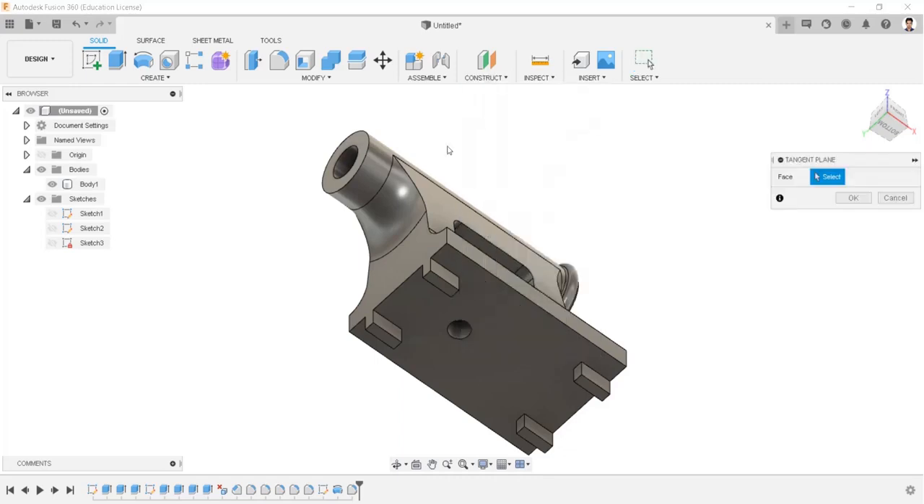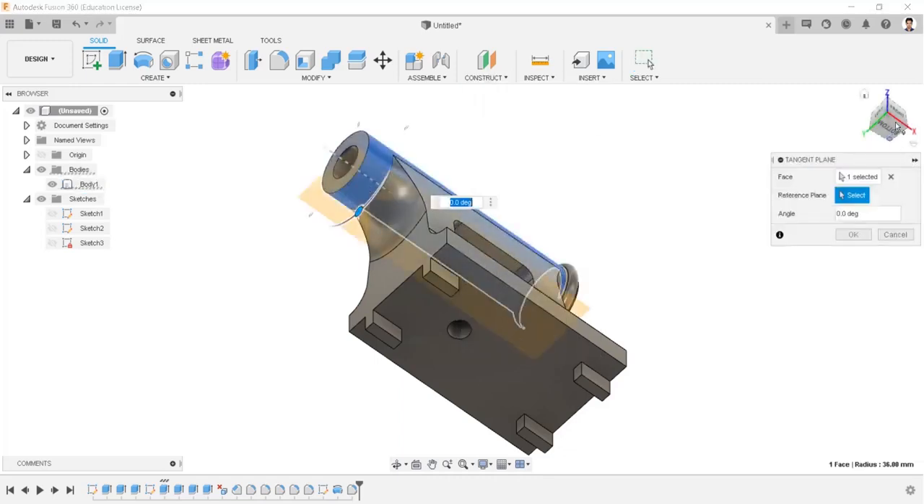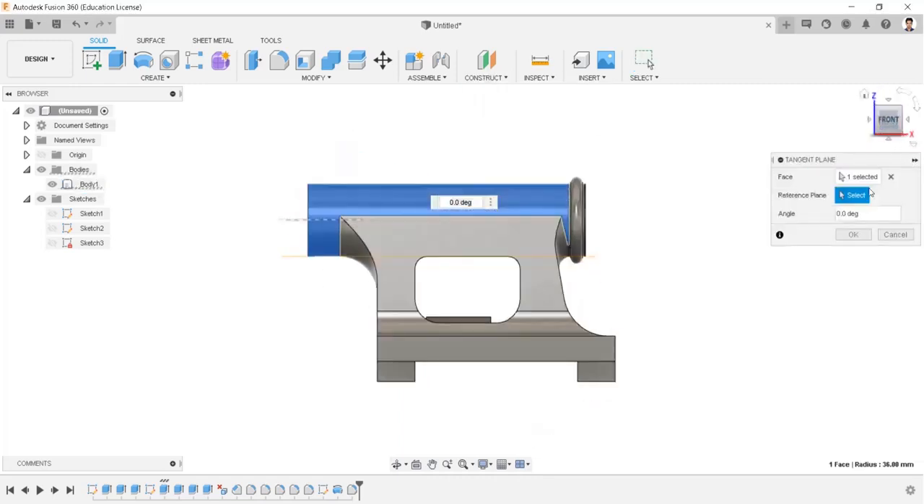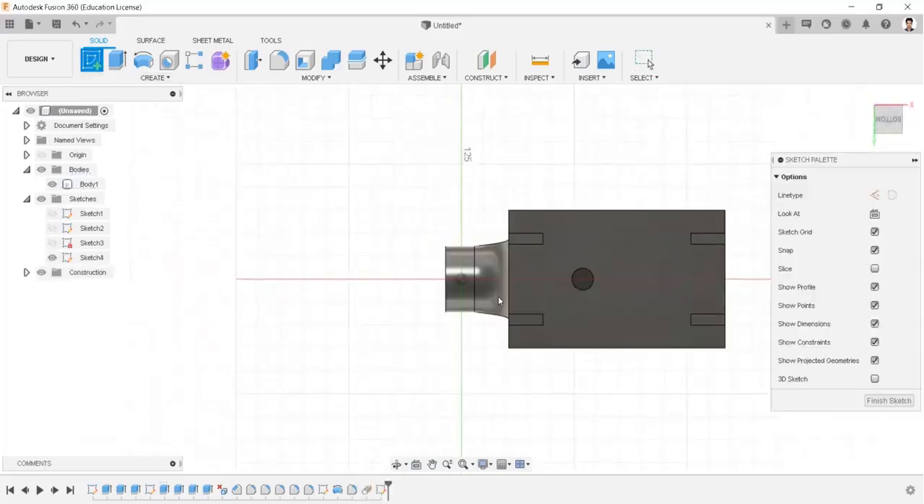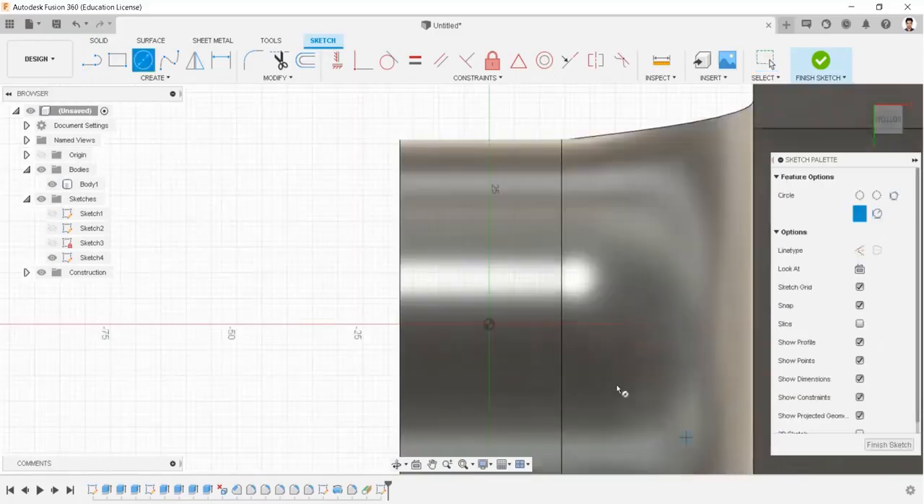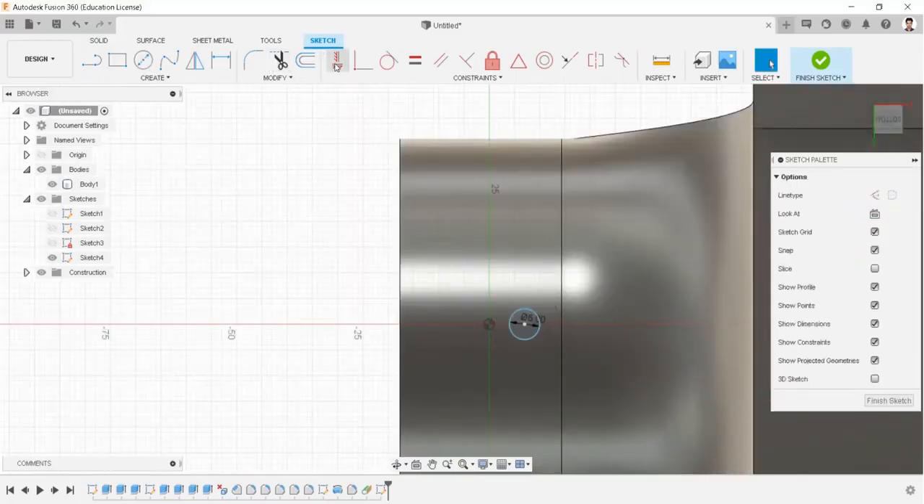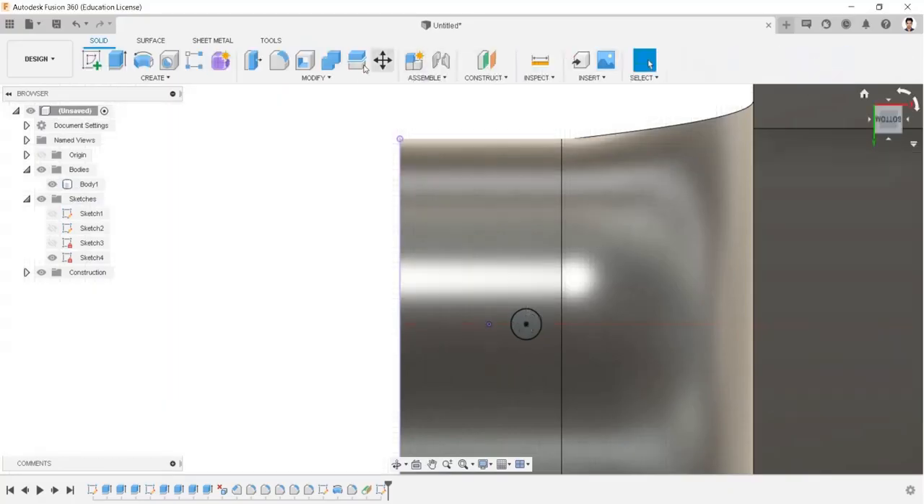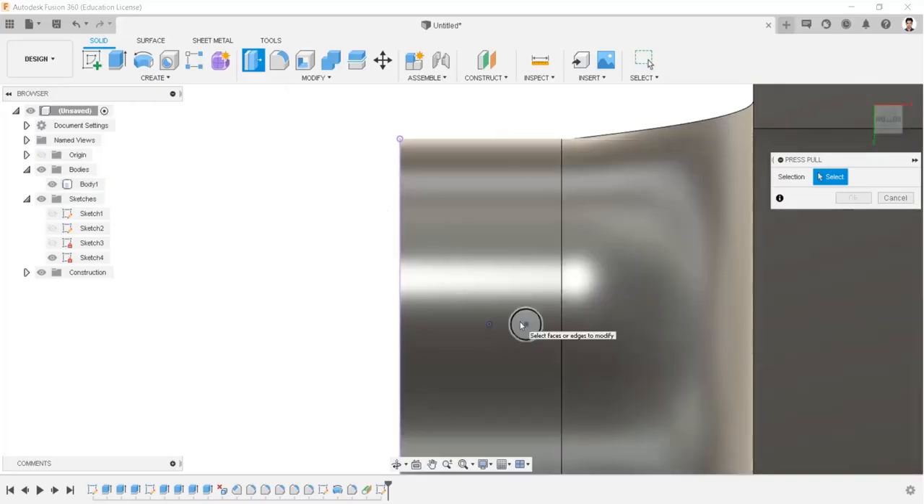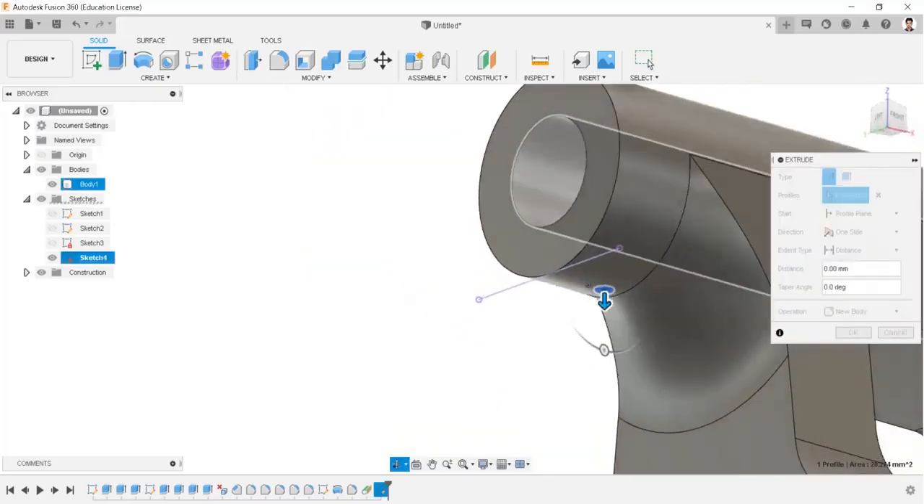Create a tangent plane to this cylinder. Create a sketch on the created plane. Draw a circle of 6 mm and make horizontal and vertical constraints to these points. Make the distance between this point and this line 25 mm. Extrude this sketch and cut this cylinder.